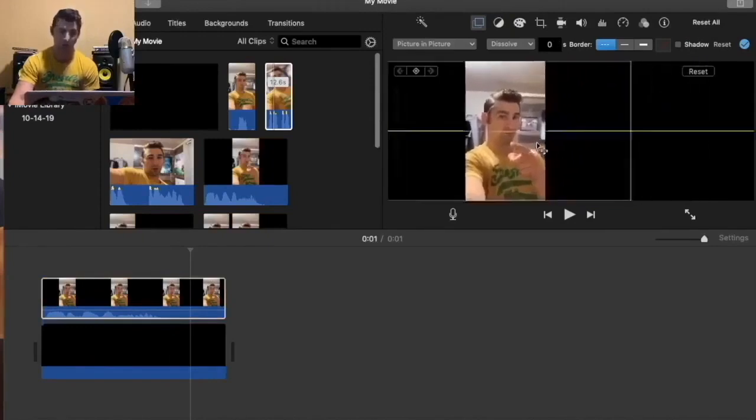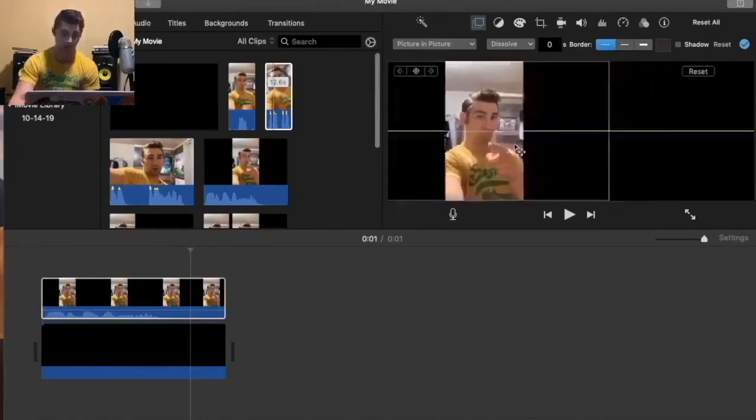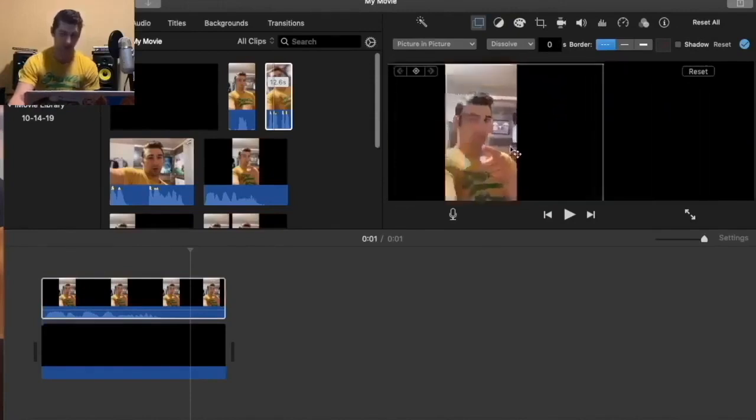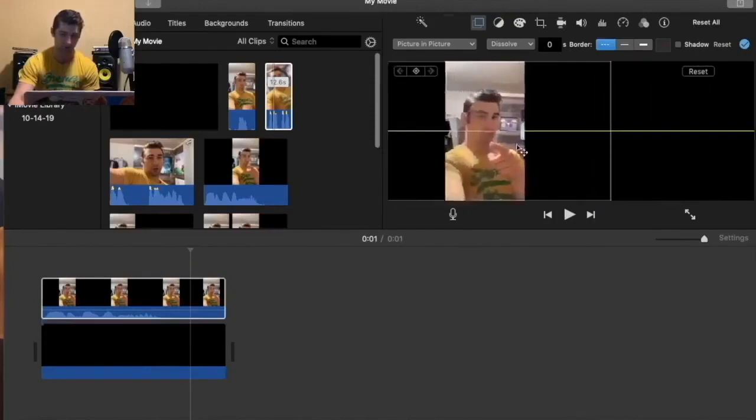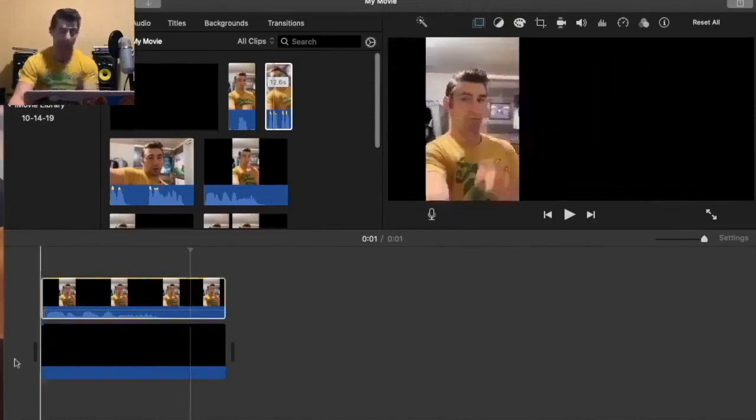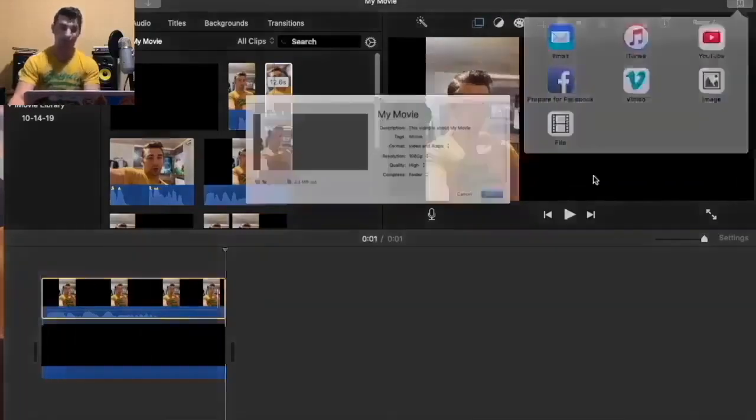Next thing I'm going to do is bring it all the way to the left. Now, if you notice, eventually it starts getting cut off. See how it gets cut off? So I just want to align it as best I can. So that should be fine, right? So now when I play it, it looks like this. Vertical video. Next thing I want to do is bounce this out.